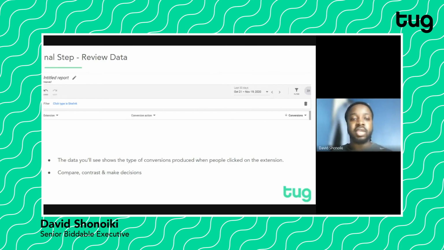when you look into this data and you compare which ones are performing better, you can ask yourself, what similarities or differences could be the reasons behind the difference in performance? And that can lead you to improving the performance of your site links. And as I said, when you improve the performance of your extensions, you can help drive more clicks, cheaper clicks, and more conversions.